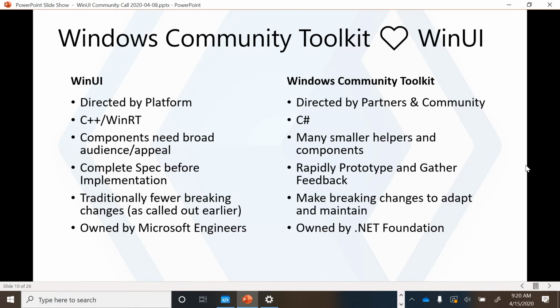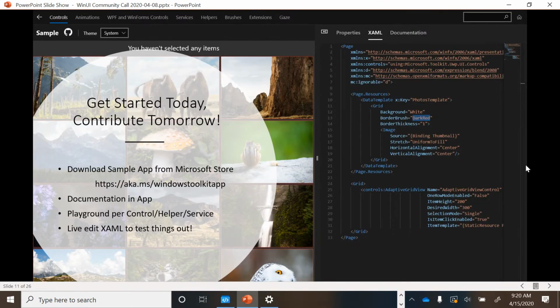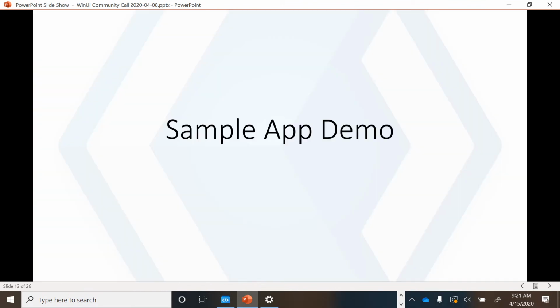The great thing with the Community Toolkit, if we move to the next slide, is we have a sample app. Just like WinUI has a XAML controls gallery, we have a sample app for the toolkit. So it's really easy to dive in, just download it from Microsoft Store at aka.ms/Windows Toolkit app. We have documentation in the app that even works offline. We have a playground for most of our controls and helpers, and you can even live edit the XAML to try things out. And so I'm going to now share my screen and jump into a demo here.